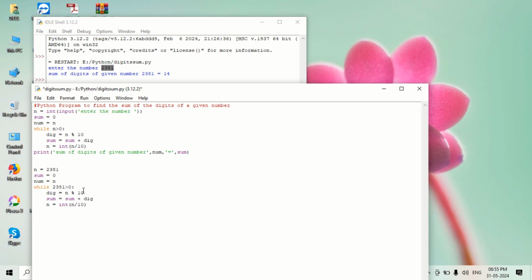dig is equal to n mod 10. That means 2381 mod 10. What will this value be? 2381 divided by 10, and the remainder is 1. Next, sum equal to sum plus dig. The sum value is 0, and the dig value we just calculated is 1. That means 0 plus 1 will be equal to 1.